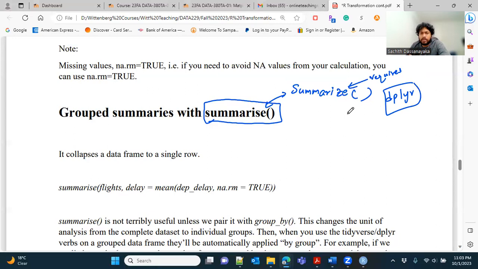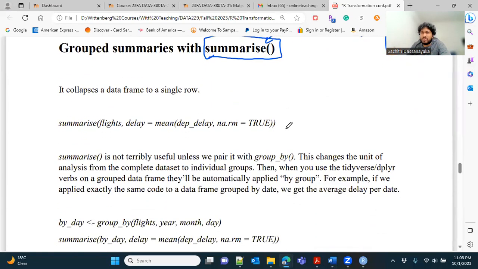So I'll talk about these two in different ways. First, I'll go through this example with summarize ending with SE, and then I'll do one small example with summarize with a Z. We can use either one. That's totally fine.